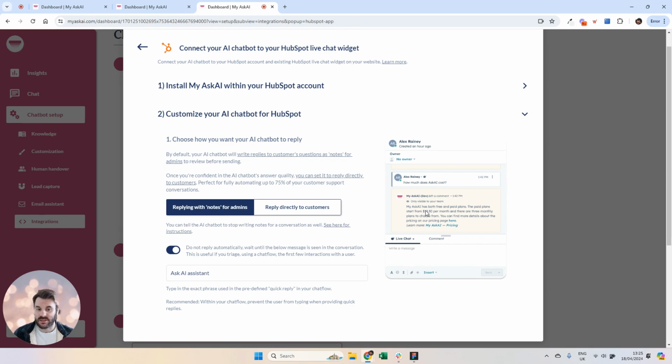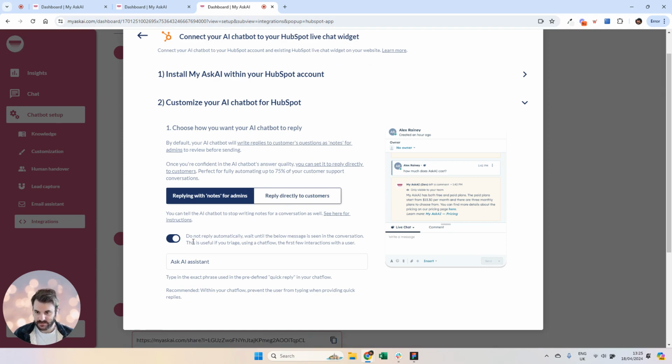Now, this might be the way that you choose to use Ask AI on an ongoing basis, because you might want to customize or personalize responses, or just use it as a way to get information more efficiently to your agents. Once you're happy with those responses, though, you can switch it to reply directly to customers, and I'll show you how to do that in a second.